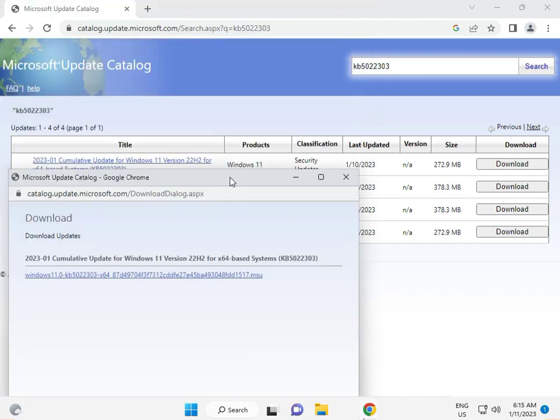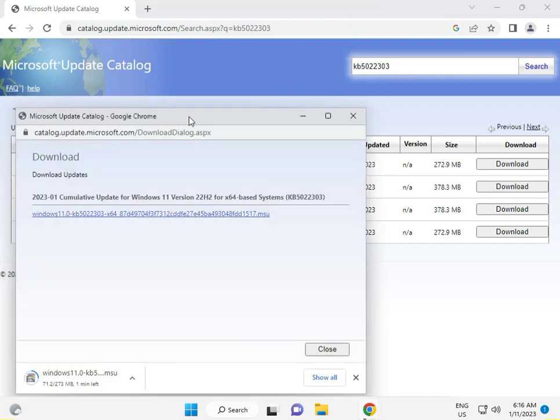So guys, I will give you this link in the description, so you copy it and open the direct link, then click to download and then install. Okay, now this is actually installing.